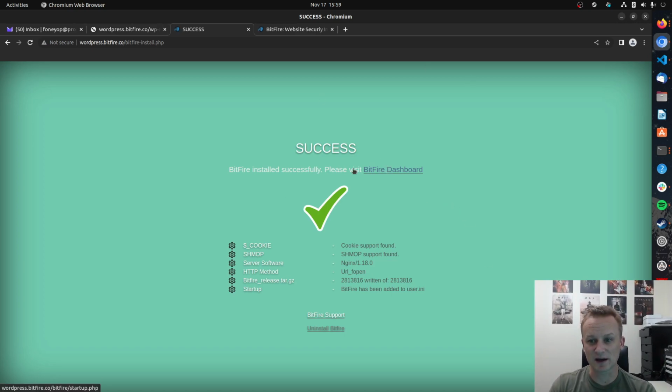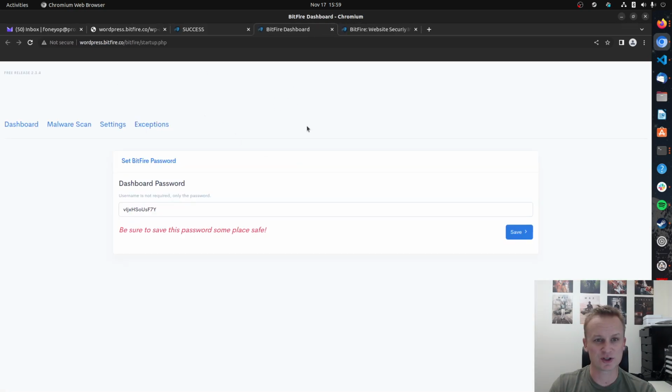So go ahead and click on the Bitfire dashboard, and it should take you to this page right here. Now you're going to need to copy this password or set a new one. Basically, since we don't have administrator access, we can't rely on the WordPress authentication system. So we're going to use our own password. This is by default a random 12-character password. You can use anything you like. I recommend you use something strong and secure. Copy it so you don't forget it.